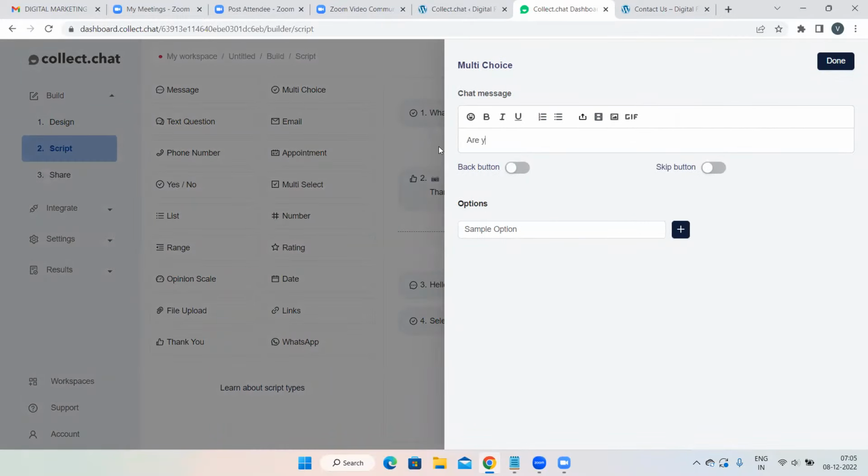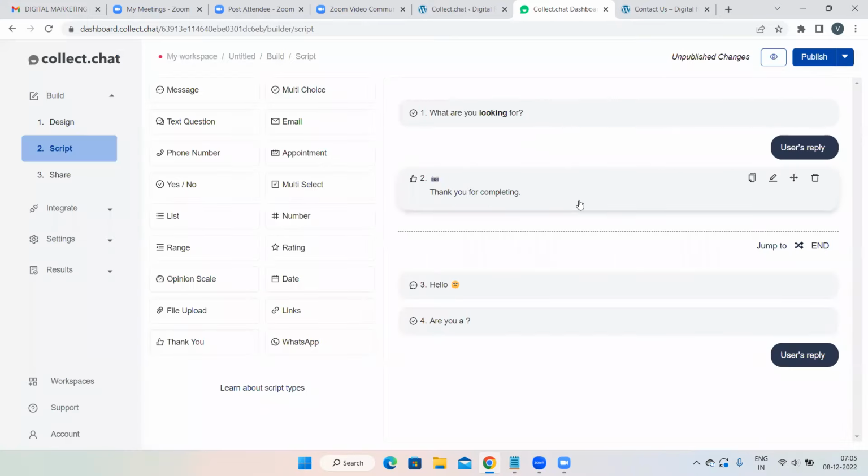I want to ask them, are you a, this is my question. And in the options, I'm asking them, are you a working professional or are you a student? This is what I'm asking. So like that, you can create n number of options. However many options you would like to create, just create them.